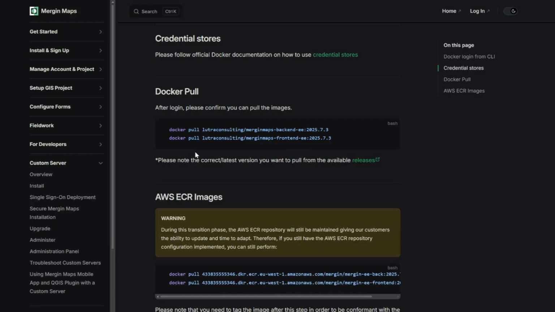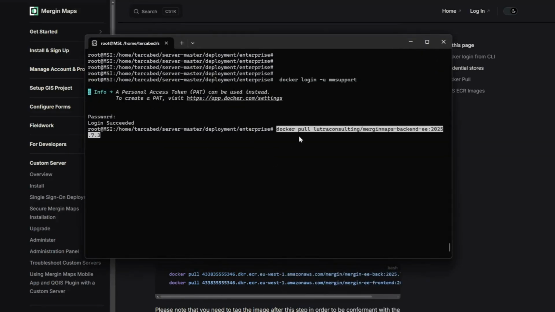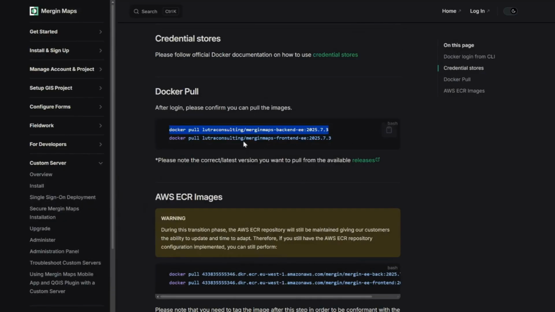After logging in, we can confirm access to the private repository by pulling both required images. Always use the correct version tag for the Mergin Maps release you want to install. First, pull the Mergin Maps Enterprise Edition backend image, and then pull the front-end image using the same release version.